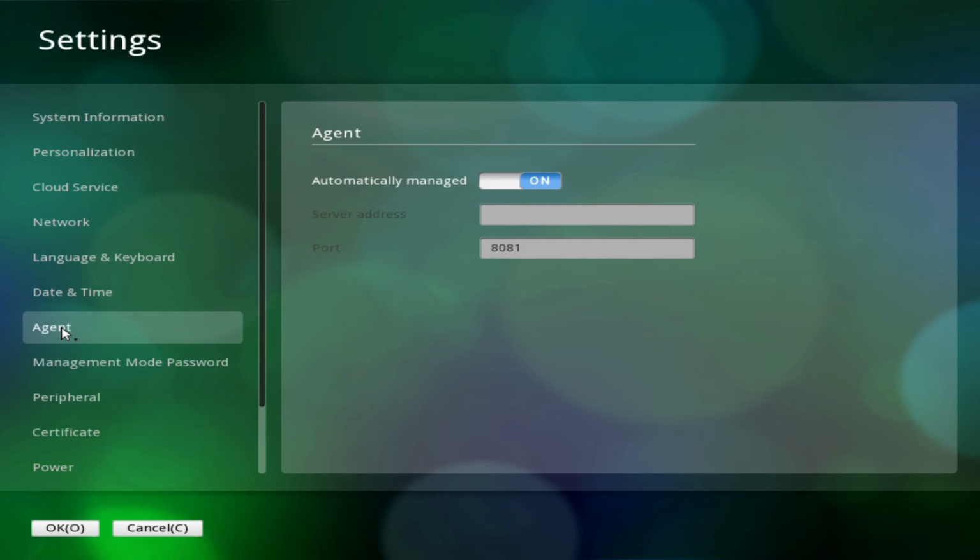Agent is where you can either specify a management software server IP address, or it can be pre-populated when you discover it with the management server software. The management software is called CDMS. It's an optional component on the Centerm Frontline.